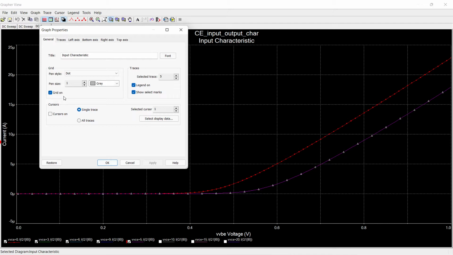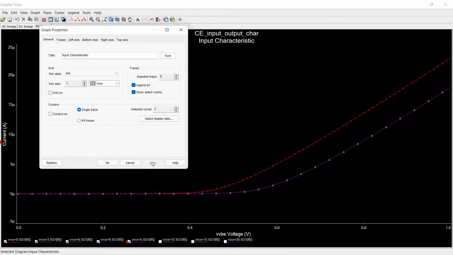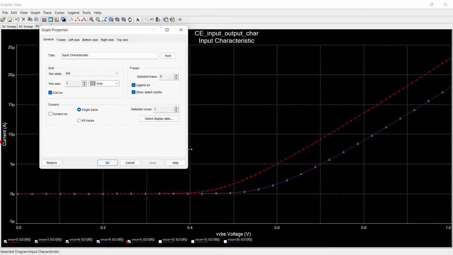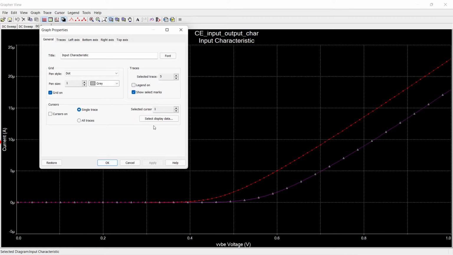For example, if you want to turn off this grid, just click over here, grid on, and then apply. So the grid will disappear. If you want that grid back, just click grid on and apply. The grid will be back. If you do not want to see these legends, just unclick it and apply. All the legends will disappear.